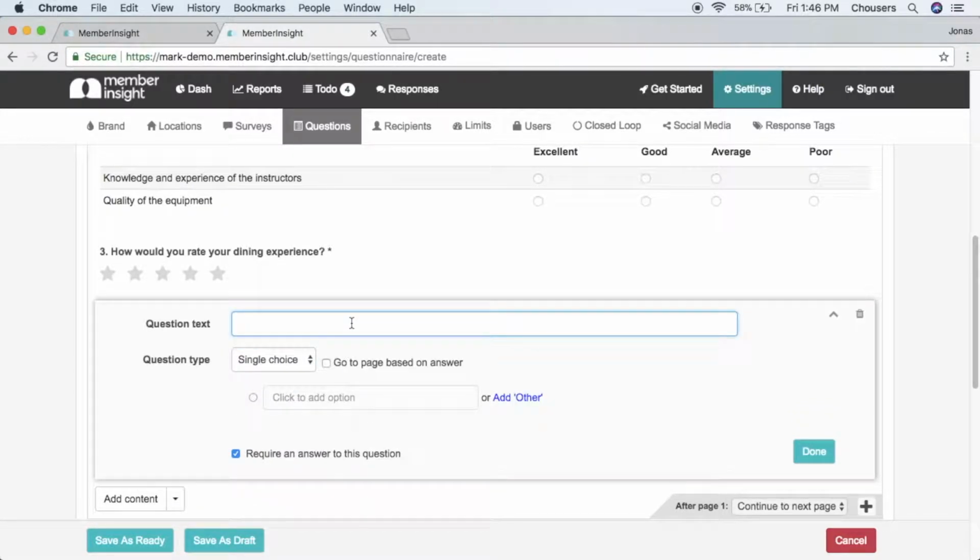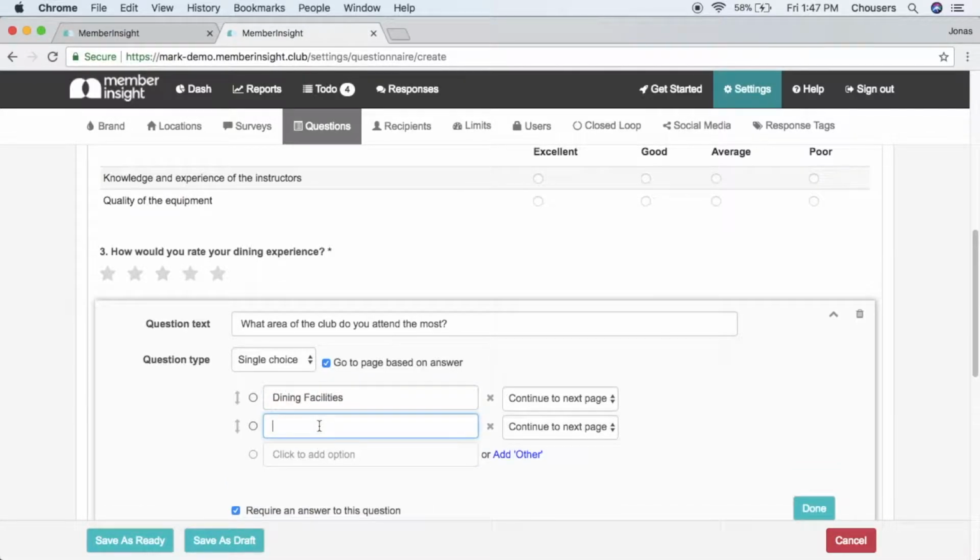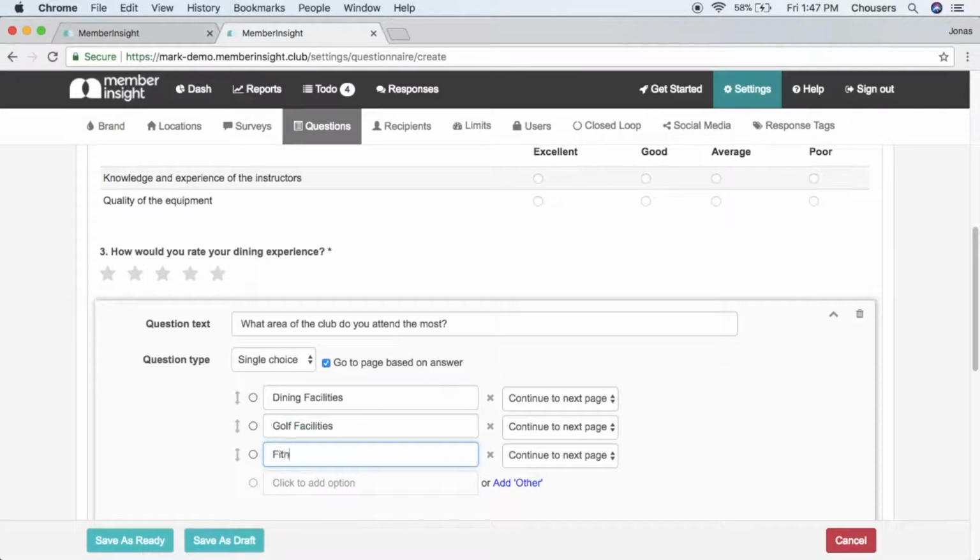So for my question text, we're going to go with, what area of the club do you attend the most? In order to apply the logic to this single choice question type, we're going to checkmark the box, go to page based on answer. Then you're going to go ahead and start typing in your options. So maybe we have our dining facilities. Let's add in our golf facilities. And lastly, our fitness facilities.